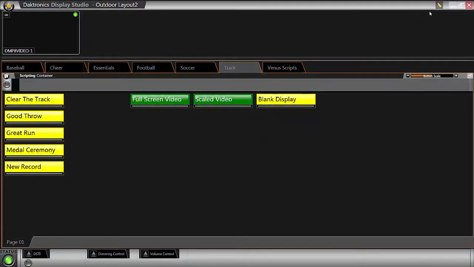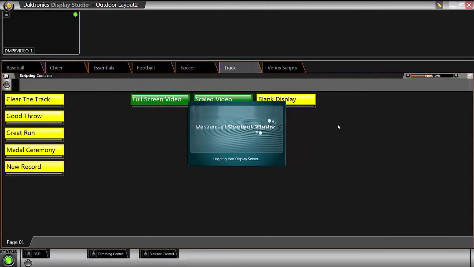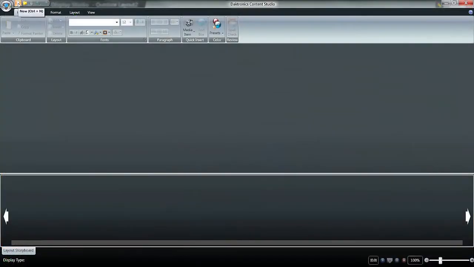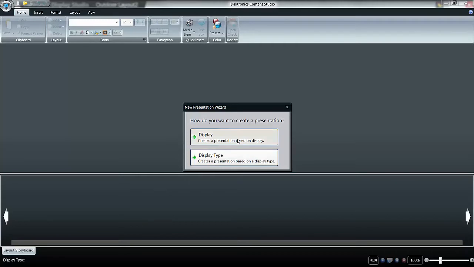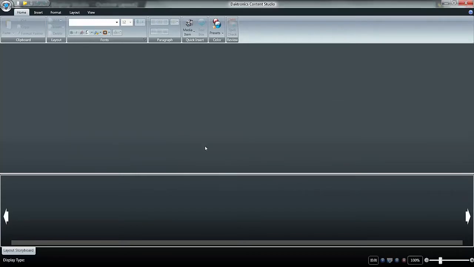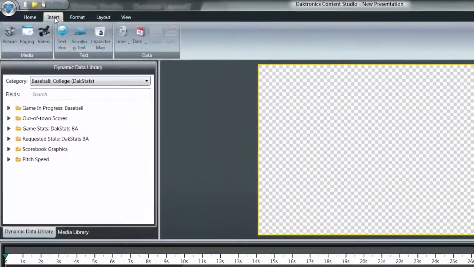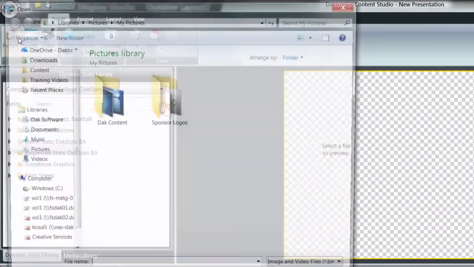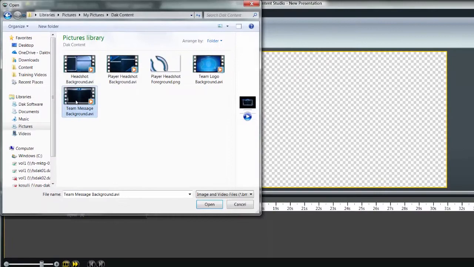Open Content Studio by clicking the pencil icon in the top right corner of Display Studio. After creating a new presentation and choosing Display, select the full screen display size. Import a background by using the Insert tab and selecting Picture. Browse to the image and click Open.